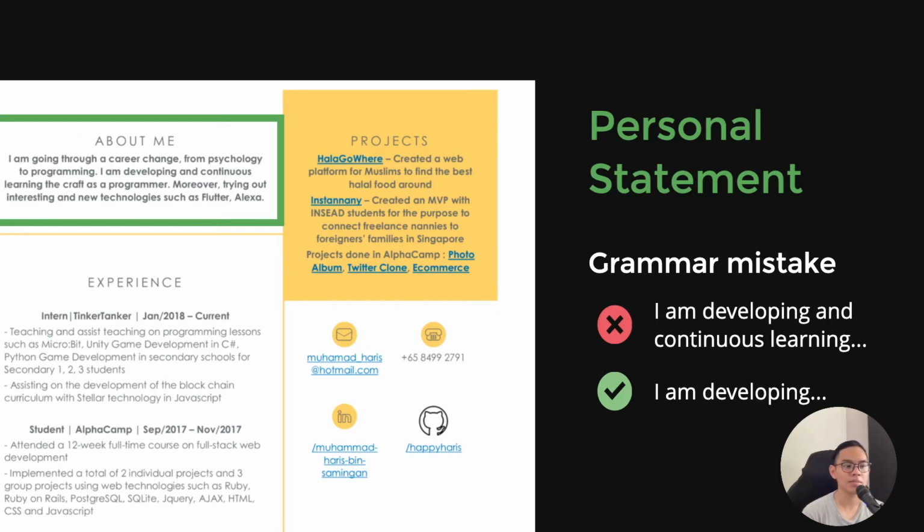At the same time, for myself, I found a grammar mistake where I have this statement that says "I am developing and continuous learning." I don't know if it's a huge grammar mistake, but if I were to just make it concise, saying that "I am developing the craft as a programmer," I think it's good enough. And then lastly, I have this "moreover trying interesting and new technologies."